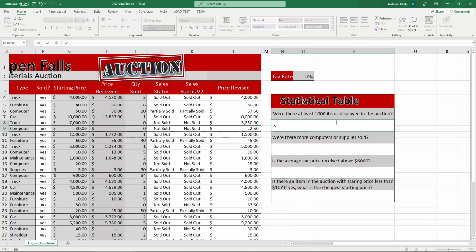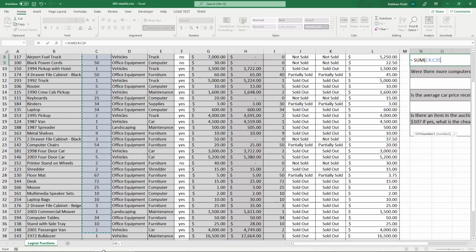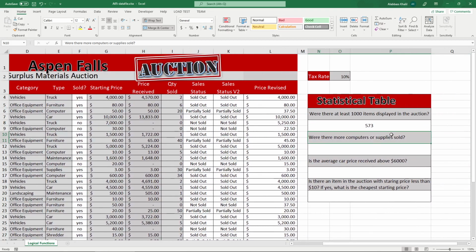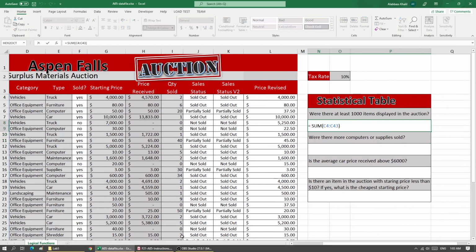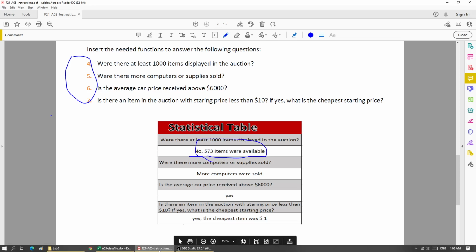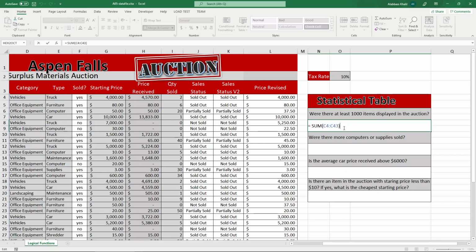Well, one quick way before I even write the function, I'll sum how many items I do have. So from the quantity available, I shouldn't count. If I count, I'll get the unique items. Here they're checking everything that's being sold. So 573, which means no. Now, the wrong way to solve this, if you notice in this screenshot of the solution, they say no, and they just list how many items you do have. The wrong way to solve this would be to assume that it's always going to be no.